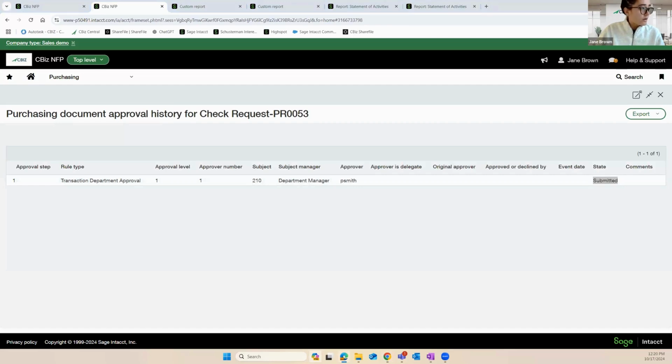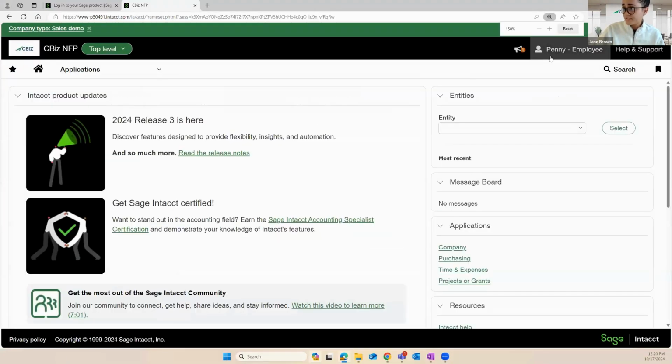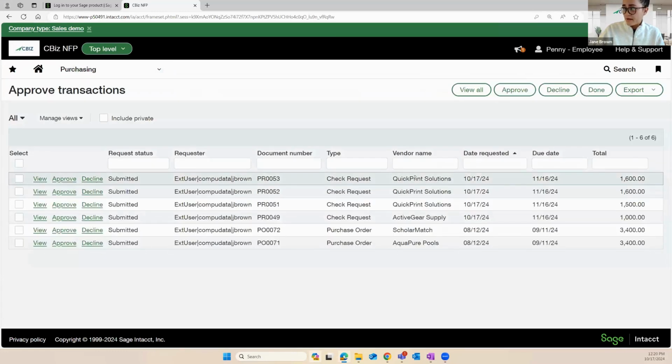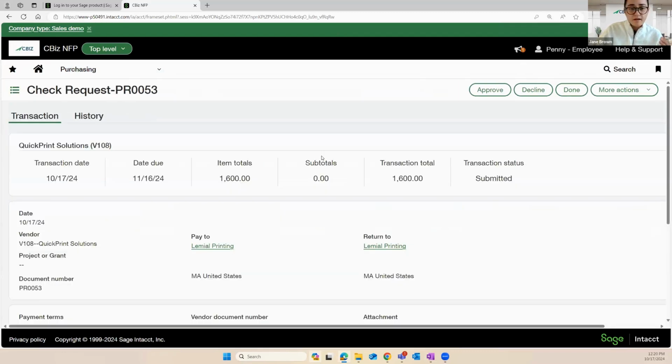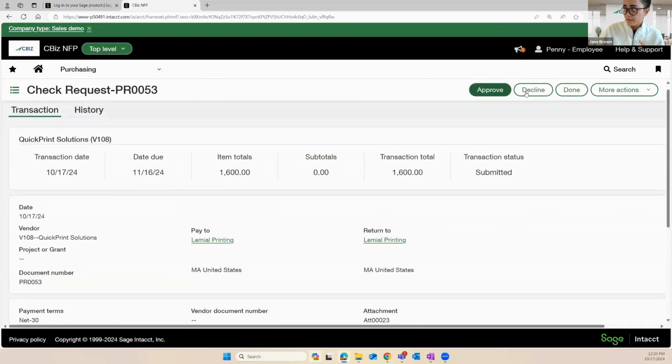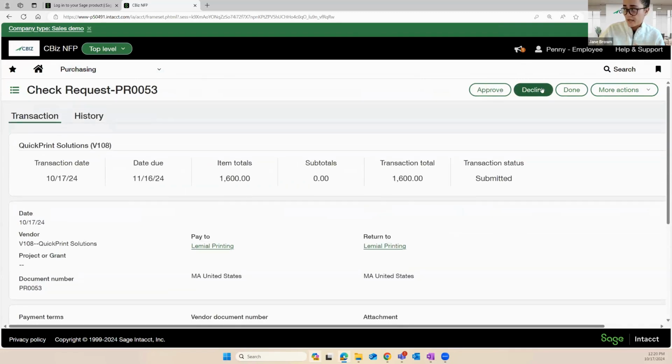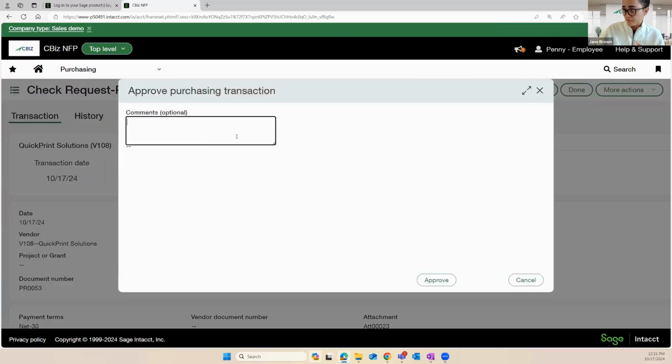So if I now come into Patty Smith's login, so I'm now logged in as Patty Smith, I can come in and approve transactions here, and I'm going to see a list of all of the transactions that are out here for me to approve. So here's the one I just submitted. Now Patty can come in, review this transaction, decide if she wants to approve or decline it. So maybe she wants to approve this one. Looks good.